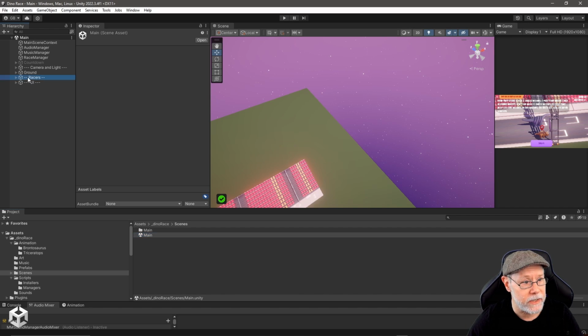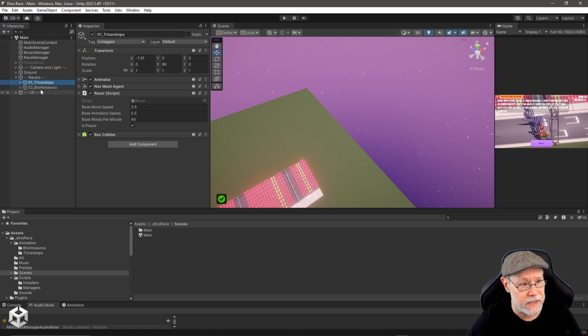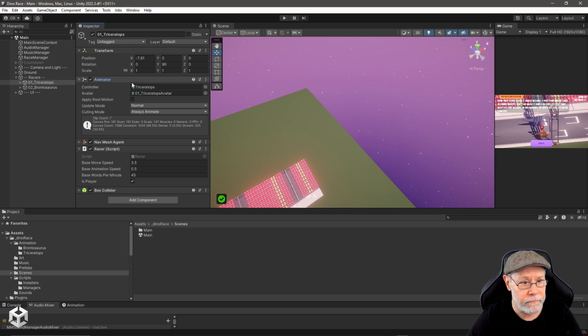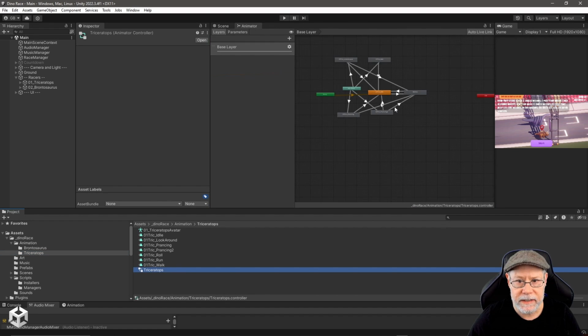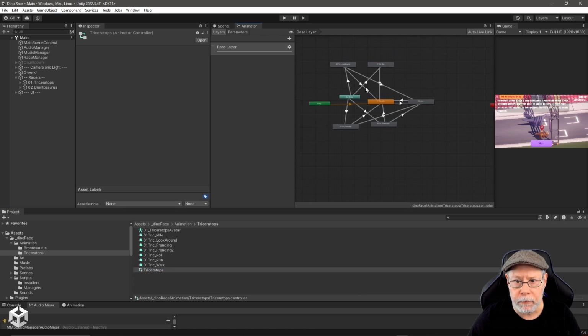If I go to my racers, and we'll just look at the Triceratops to begin with, you can see he's got an animator here, and I made my own animator controller, and I copied the animations for both dinosaurs that I wanted into my own animation folders. And that way I could turn their loop time off and all that kind of stuff. And like I said, I created my own animator controller. So if I double click that, it's very simple.